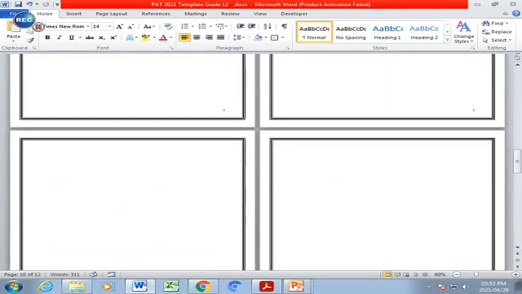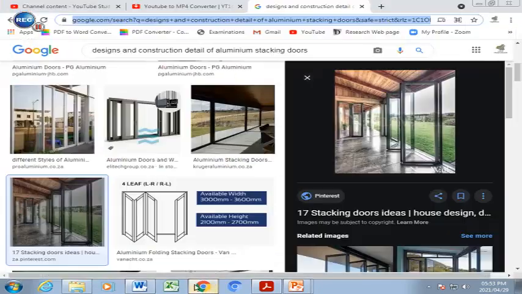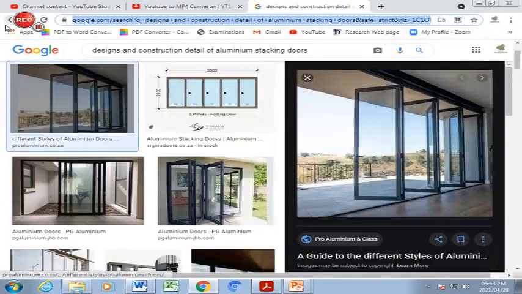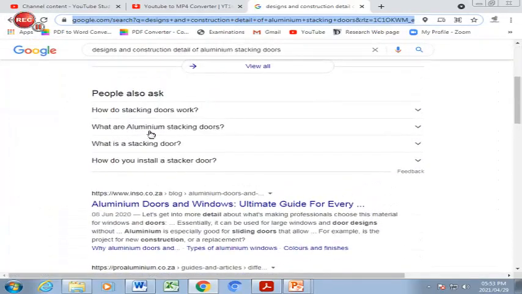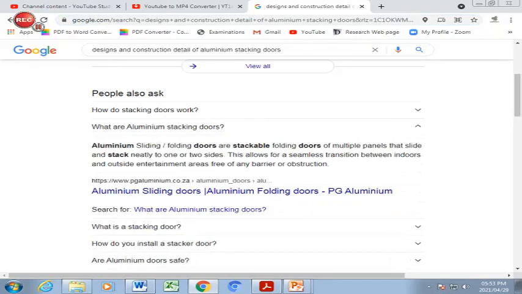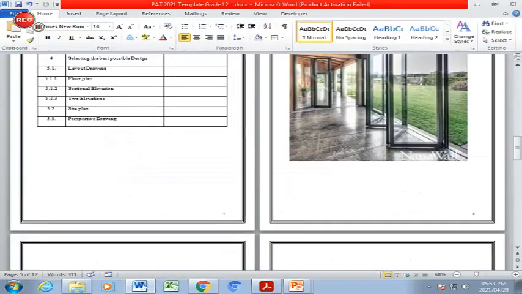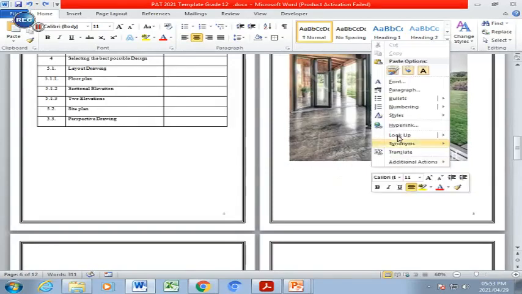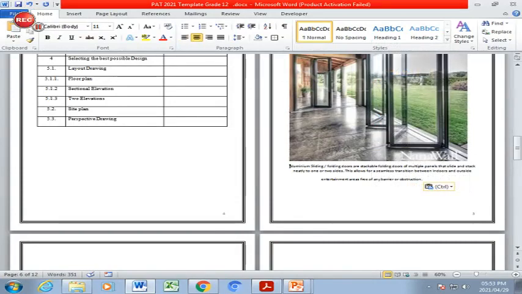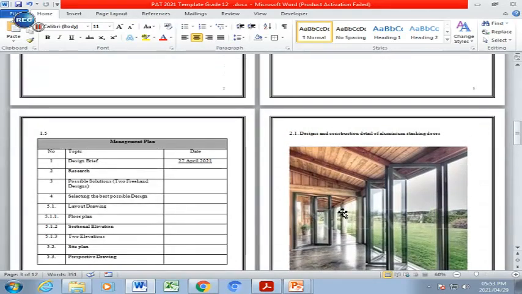So I'm going to go back to my research page here. Maybe I want to add a bit of information at the bottom. Back to my browser, I'm going to find some information. We basically state what are aluminium stacking doors. I'm going to click and I'm going to take this information which I have there, and copy it into my document right there. Yeah, you can see how easily I can copy that information like that. And that would suffice for that specific research information.